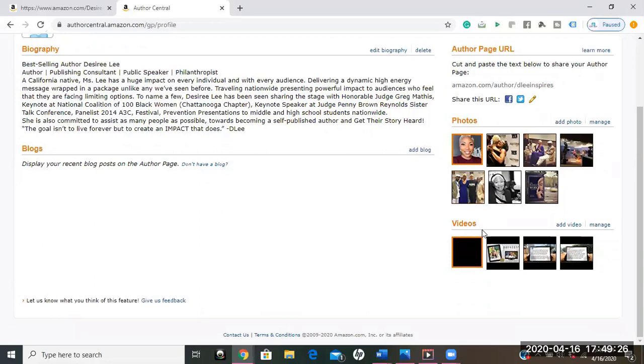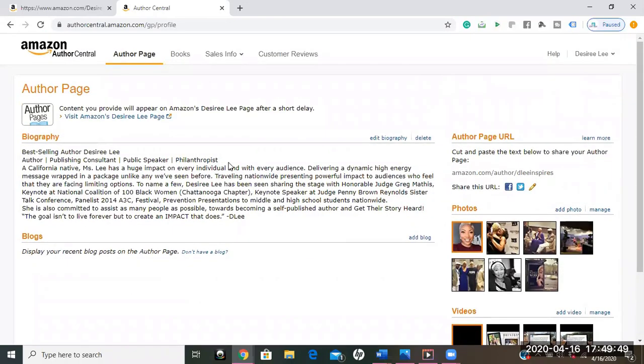Also, they have an option where you can add video. So you can manage and add more videos to your repertoire. So here where you see this is the highlighted video, this will be the first video that people will see. So also we have book review videos that we added here, along with a commercial that you just saw. And that's how you create your author page.